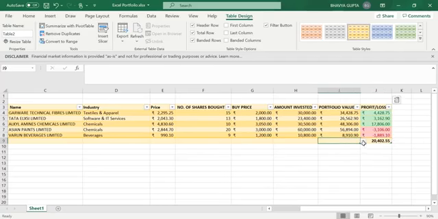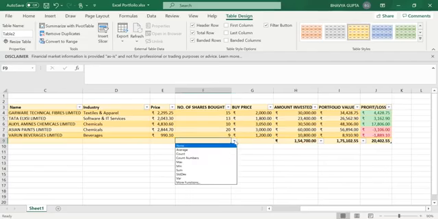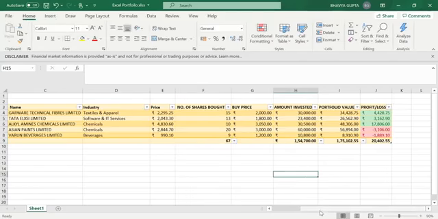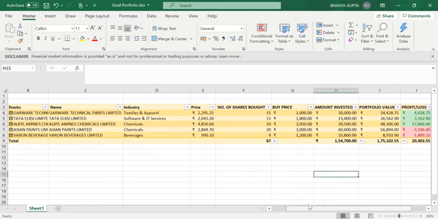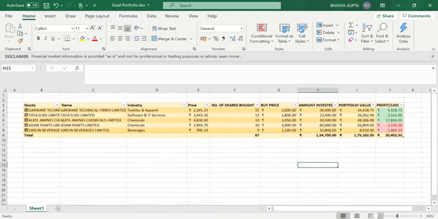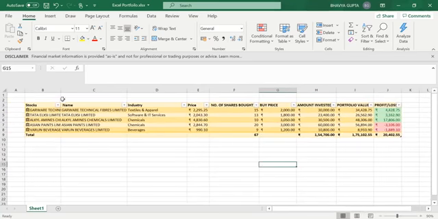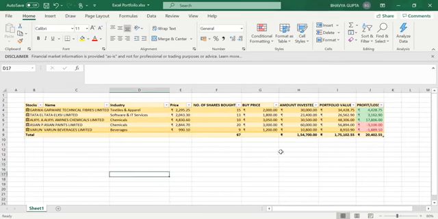Now suppose I also want the total of my portfolio value, so I will click on this drop down and select sum. Similarly, for amount invested, select sum, and number of shares, select sum. Okay, so this is how we can create a dynamic portfolio in Excel with the help of this simple function.